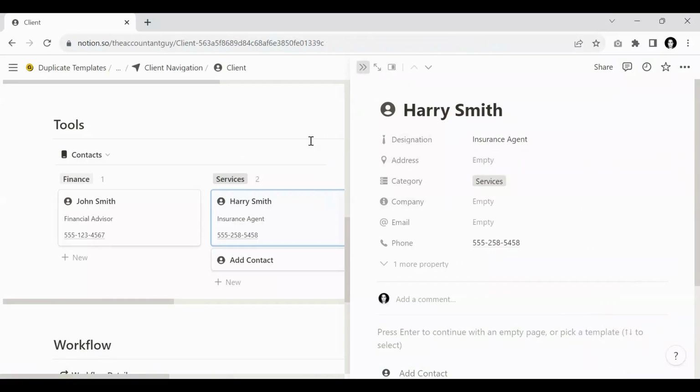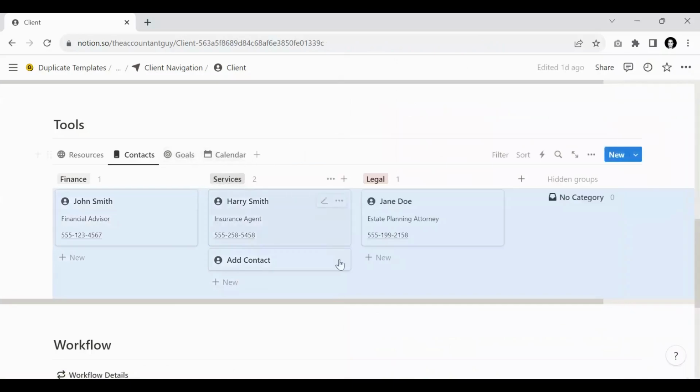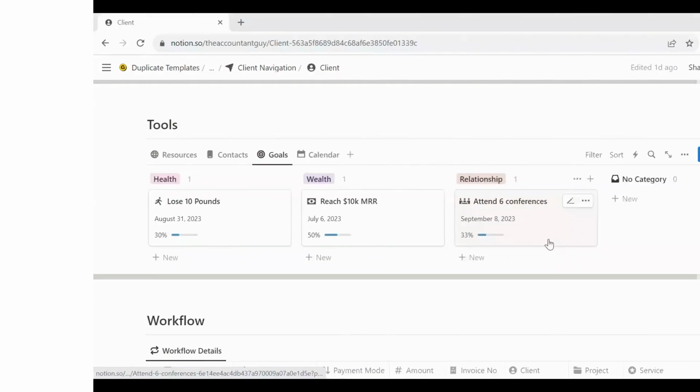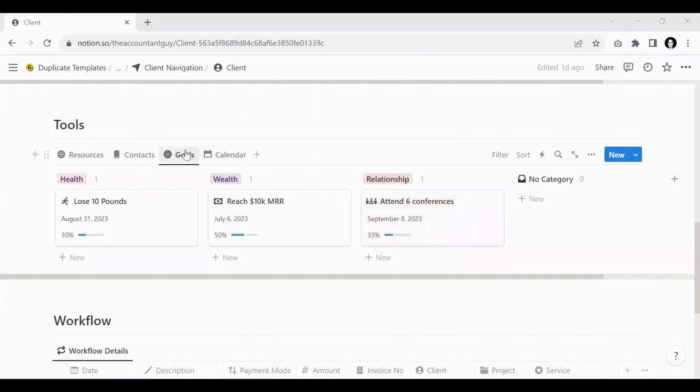Now we will be discussing the goals and the calendar part. So let's proceed further. Next up we have the goals section, where you can specifically put some goals for what you have in your life. It can be related to your business or some other goals. I've classified the goals under 3 categories: health, wealth, and relationship, and I have put the goals as it is, as you can see.